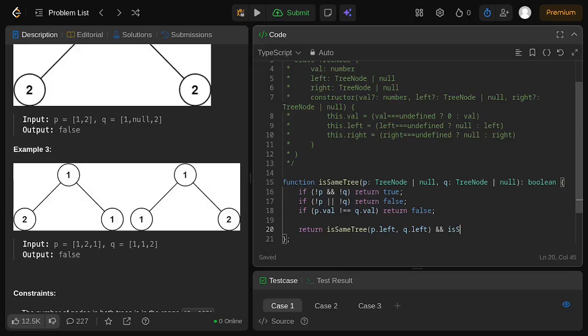And we need to check isSame3 on, you guessed it, p.right with q.right. Why I am using isSame3 with both parameters is because the function itself has both parameters, which are p and q. It is allowing two parameters inserted into one, so we can check consecutively if they are both the same or not. Okay, so let's run this code to see if it works.